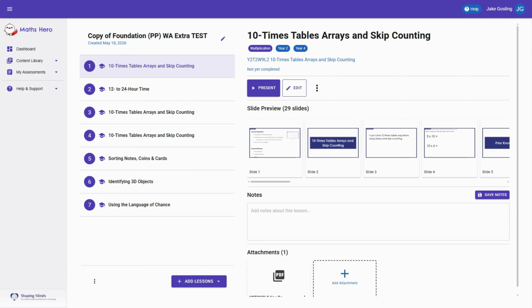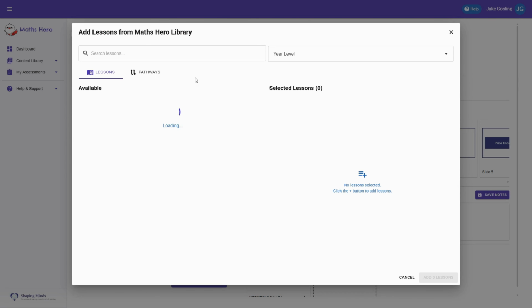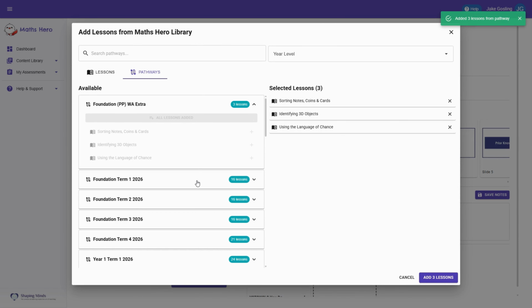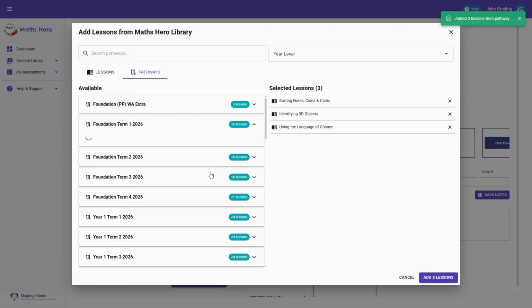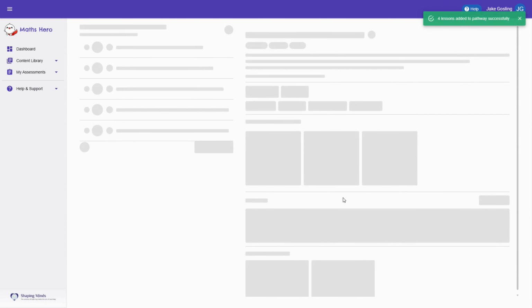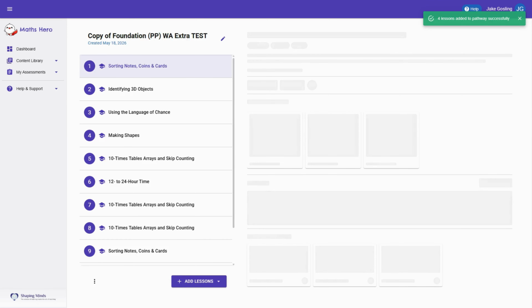To add a lesson from an existing pathway, select Add Lessons, then select From Maths Hero Library. Click the Pathways tab and find an appropriate pathway. To add all lessons from a specified pathway, select Add All Lessons. Individual lessons can be added via the plus icon. Once the lessons have been selected, add these to the pathway via the Add Lessons button. The lessons will now be available in the lessons list.